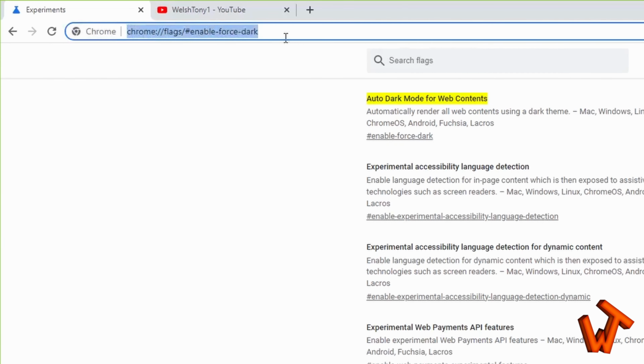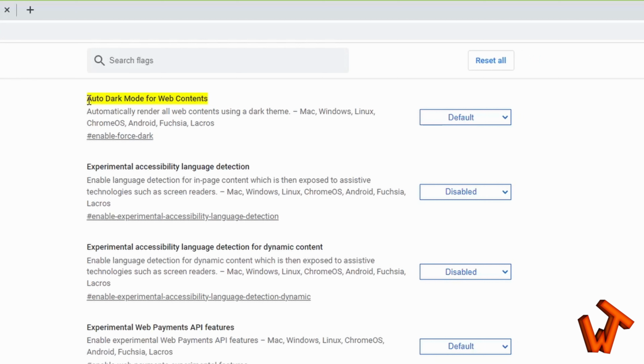That's the URL you want, and as you can see, highlighted in yellow is Auto Dark Mode for Web Contents, and it's got the hashtag enable. That's what we just searched for, and this automatically renders all web content using the dark theme for Mac, Windows, Linux, Chrome OS, Android, Fuchsia, and Lacros. I do apologize if I pronounced those wrong, but I most likely did.